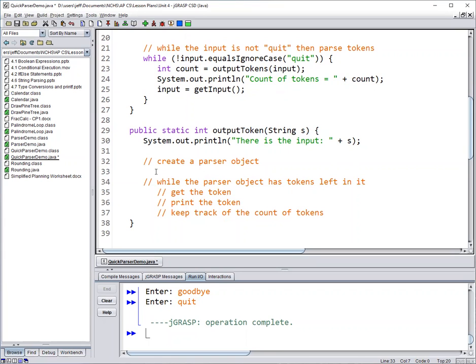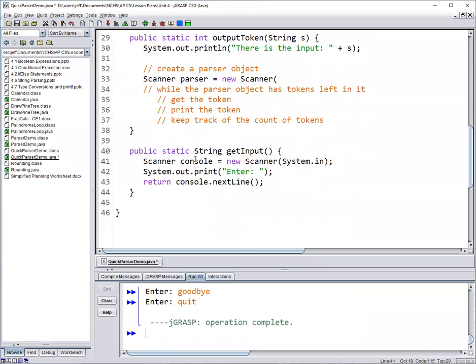To create a parser object, we're going to use a Scanner. So I do the type. I'm going to call it parser. Now, just because I call it a parser doesn't mean that it's automatically going to parse this string. What I have to do is create a different type of parser. Down here, this object also parses input, but it parses it from the console window.